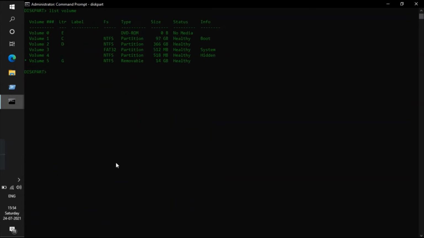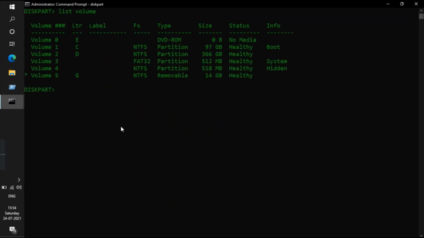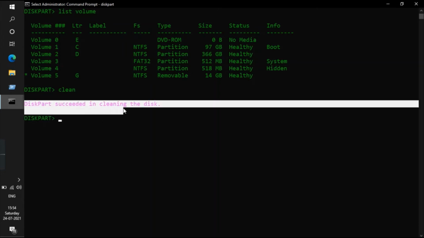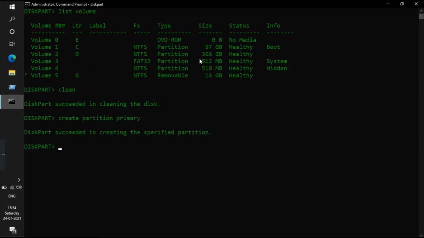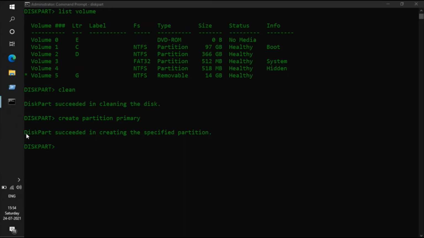So just type here clean. It is showing the message DiskPart succeeded in cleaning the disk. You need to type create partition primary. It is showing the message DiskPart succeeded in creating the specified partition.